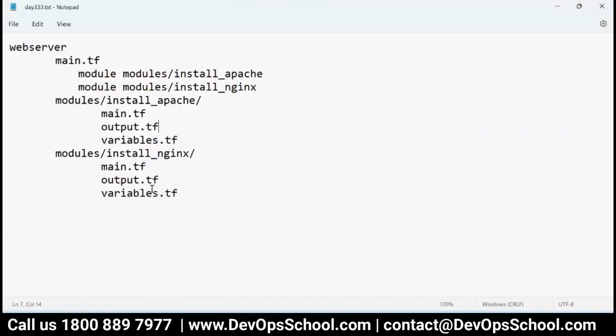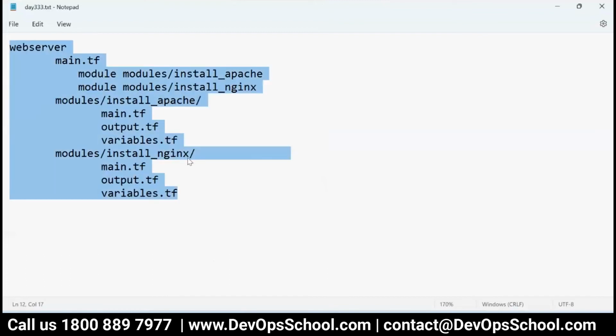I'm going to teach you, first of all, how to create a module. And second thing, how to reuse the modules from others. All of you understood that, right?